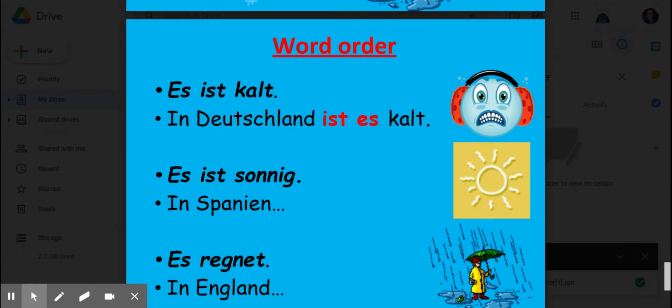So when we looked at the weather forecast for the map on the previous slide, we could see how the weather was in different countries, right? So for example, if it's cold in Germany, we can just say es ist kalt. But if we're giving the weather forecast and we need to talk about where it's cold, then we can say es ist kalt in Deutschland. Also, we can say in Deutschland ist es kalt. We can say it's cold in Germany, or in Germany it's cold.